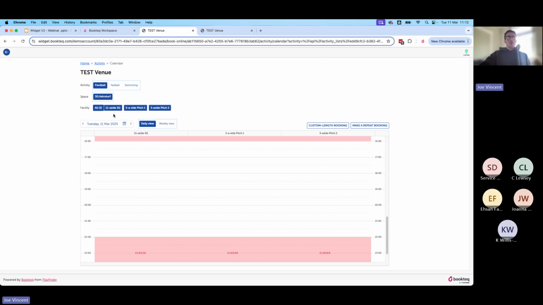This is a newish feature that we've changed so that your customers can see availability at all three facilities. In this case, though, I'm just going to untick the two here so that we just go for the 11-a-side 3G. I'm going to show you what it's like to go in as a customer to make a single booking.